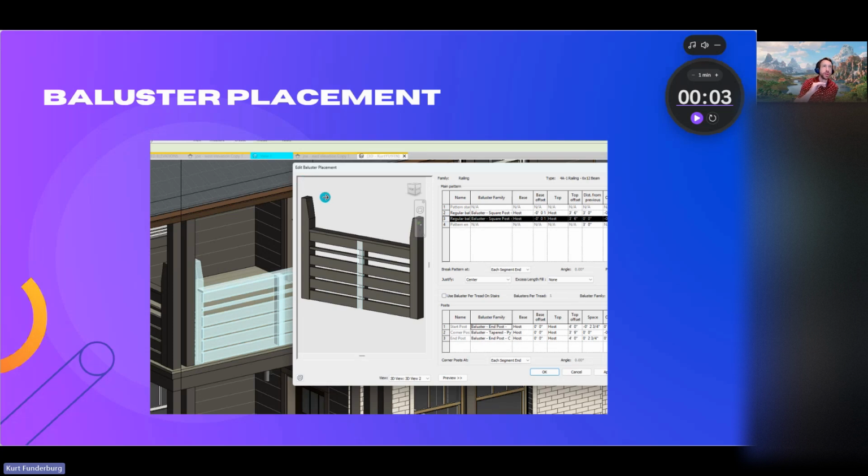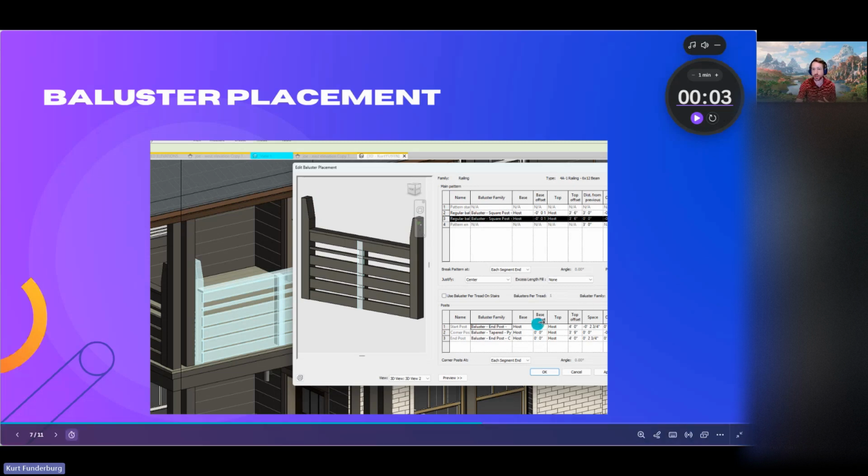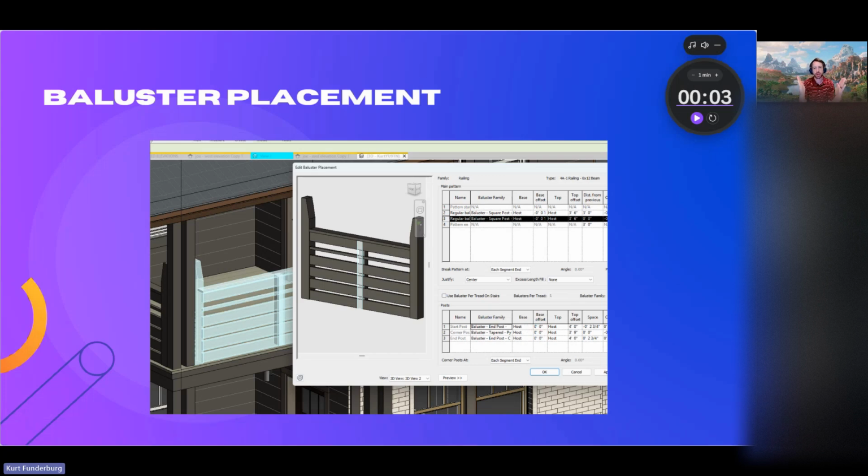We want to make sure that we name things properly so that when we're changing them, we understand how they're being used. For this situation, we have a baluster end post chamfered left and a baluster end post chamfered right, because you can't rotate the family within the options within the rail structure. So I have to make a left and a right. That allows us to create the symmetry that we're looking at.